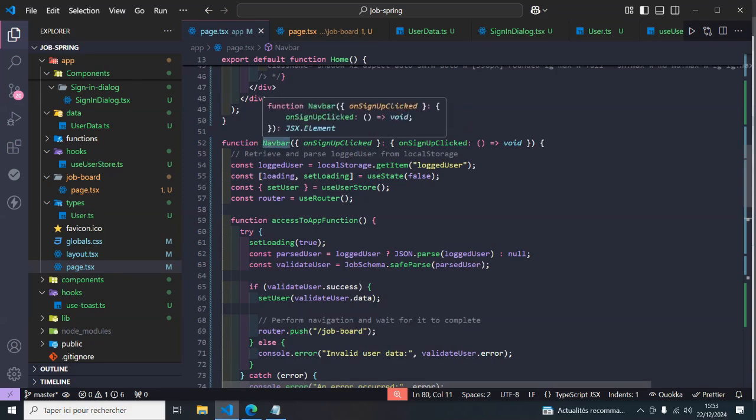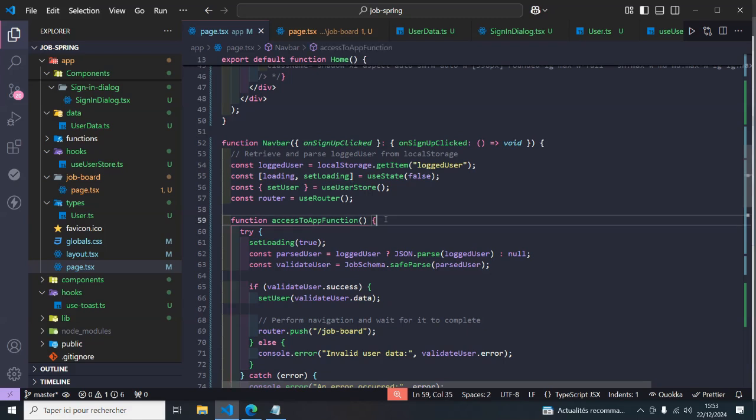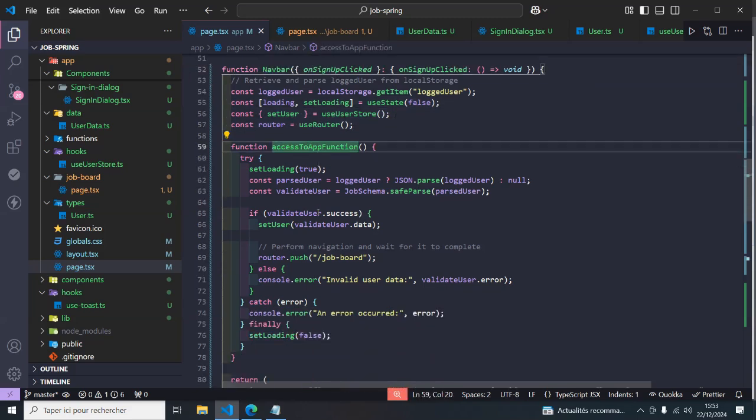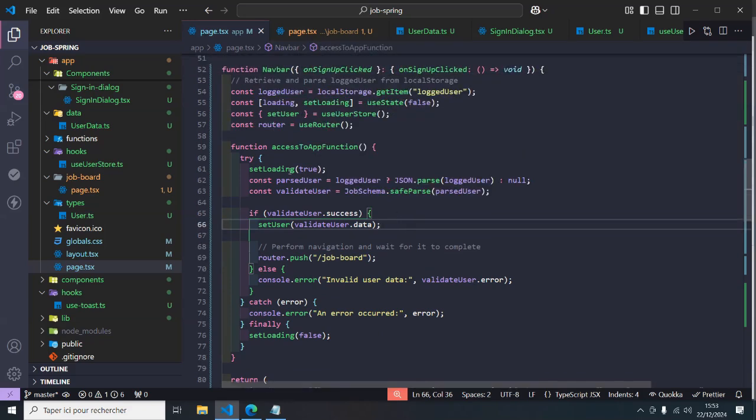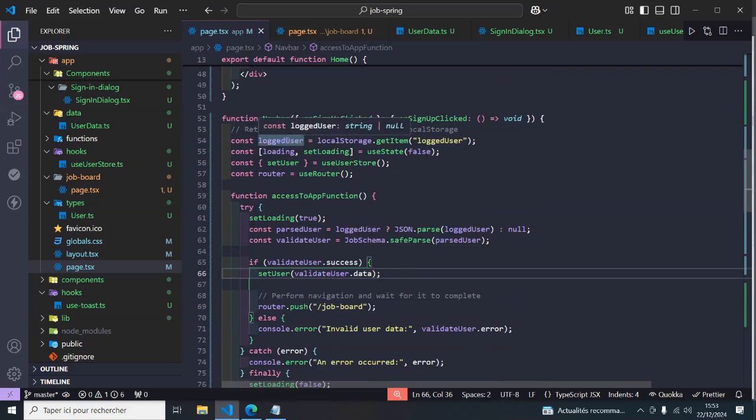In the navbar functional component, the first thing that we need to do is extract the element from the local storage. We are actually going to store the object inside the logged user, and along with that, we're going to use these states. I created this function called the access to the app function. Here we're going to use the try and catch block. If the logged user is not null, we're going to parse this logged user. Otherwise, we're going to set it to null.